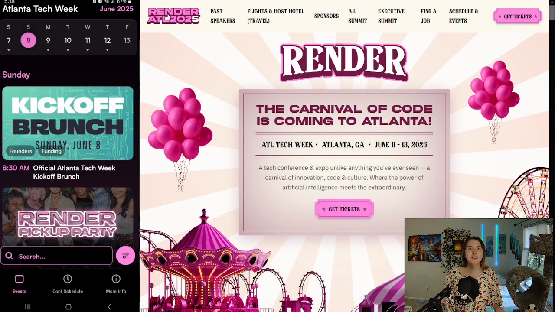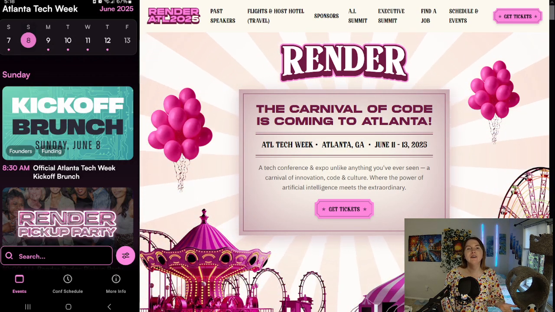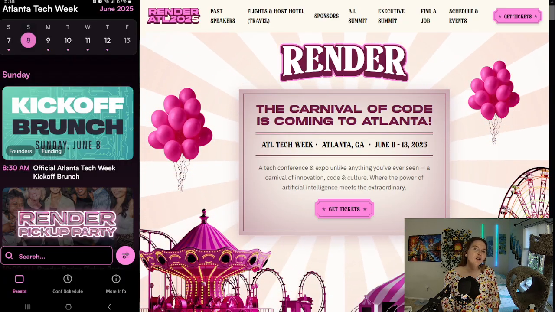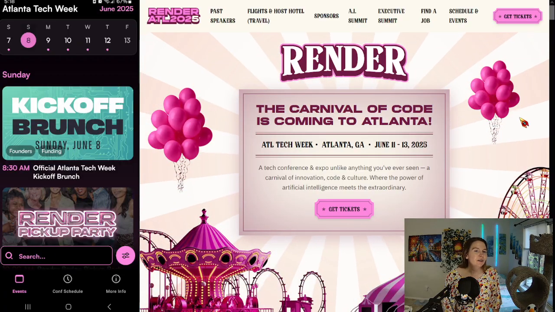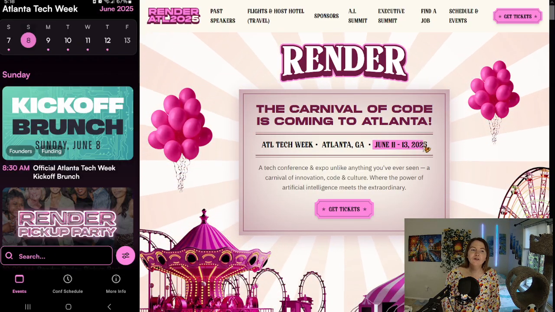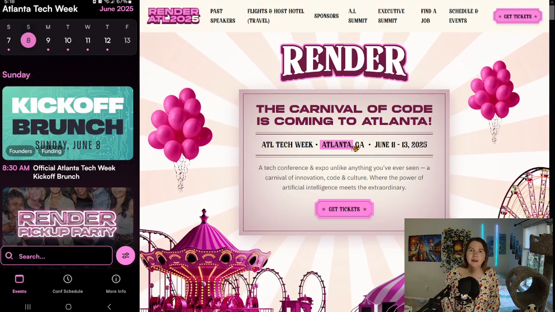Are you in tech but you're not sure yet if you want to join us at RenderATL? Let me go ahead and explain a little bit about this conference so you can decide if you want to join the party. This is going to occur from the 11th to the 13th. It's going to be in Atlanta.